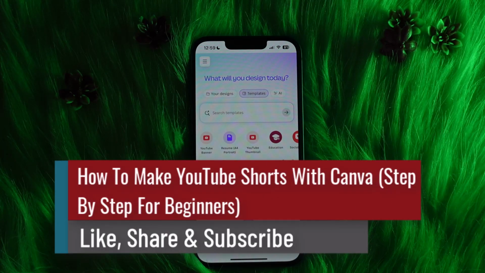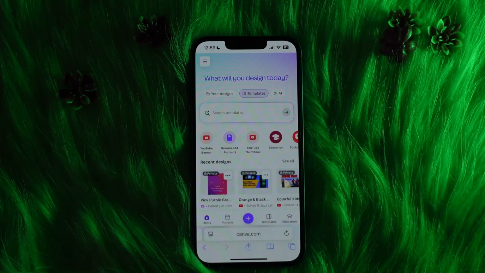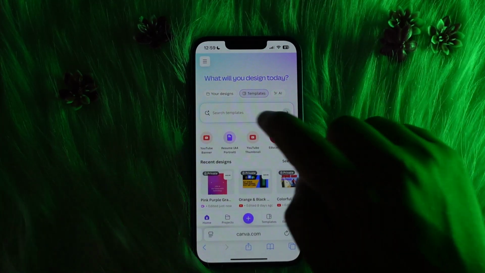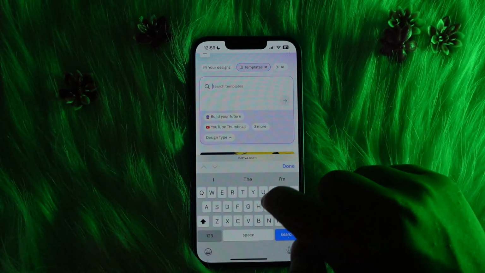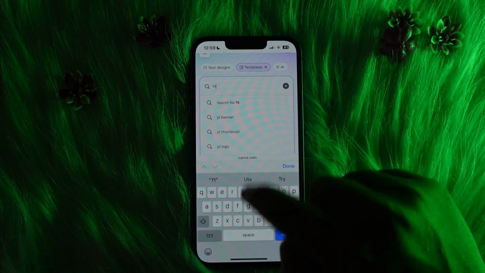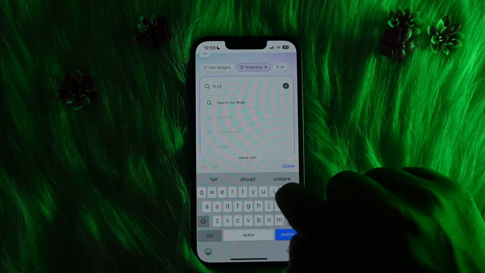In this video today, I'll guide you through the steps on how you can make YT shorts using Canva. Now, you can either use the Canva app or the web browser, or you can do it on your phone web. Simply head into canva.com. Then what you can do is simply search for templates here. On these templates, you want to type in YT shorts. So you can simply type in search.